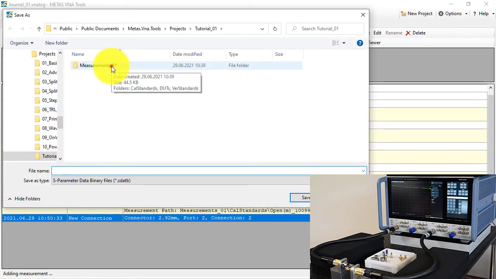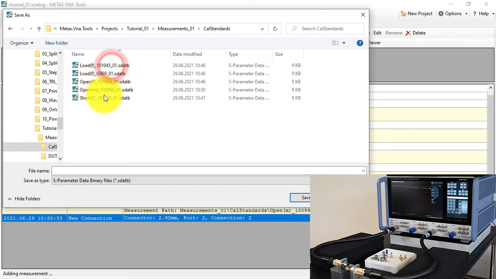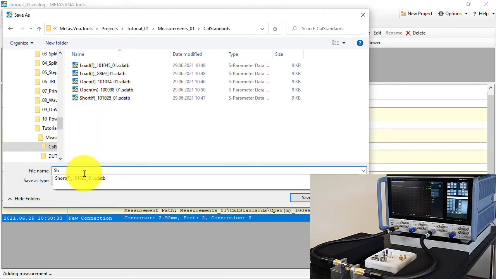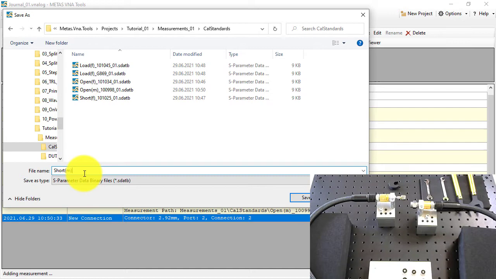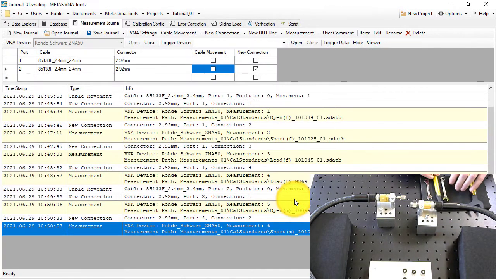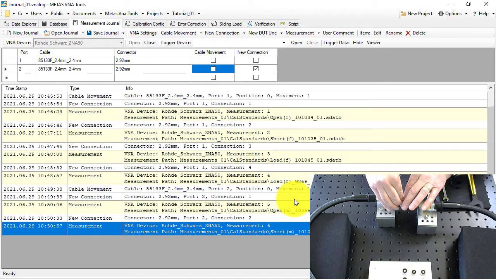And save this on the measurements 01 cal standards, short male, 101.007.01. The next component will be a male load at port 2.